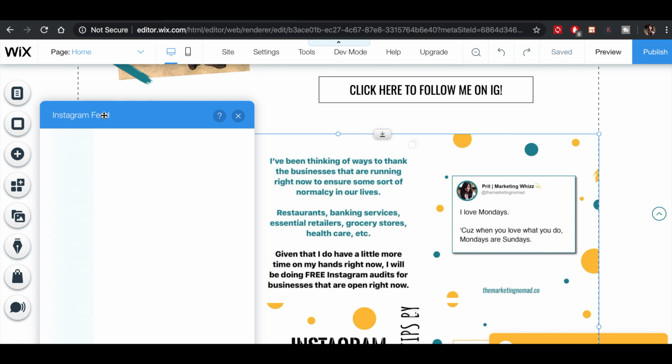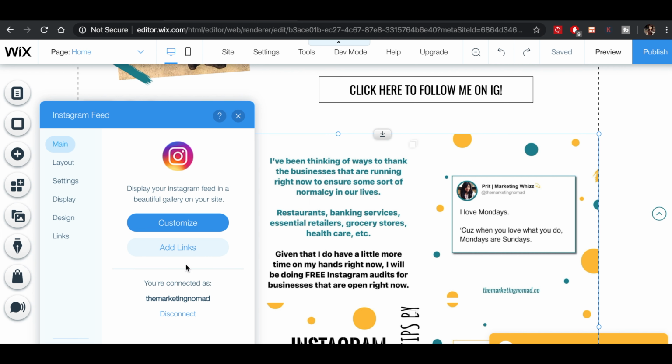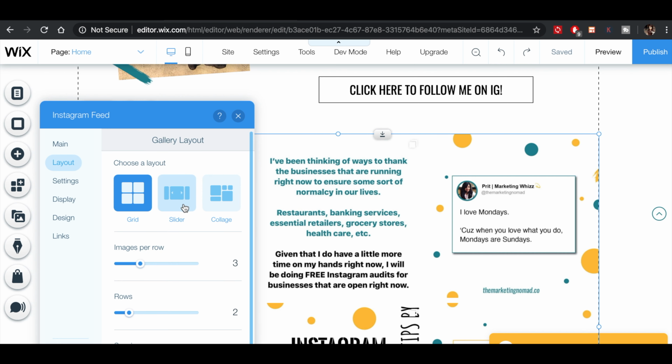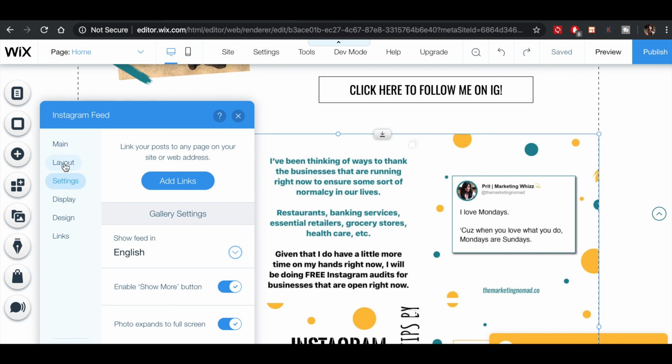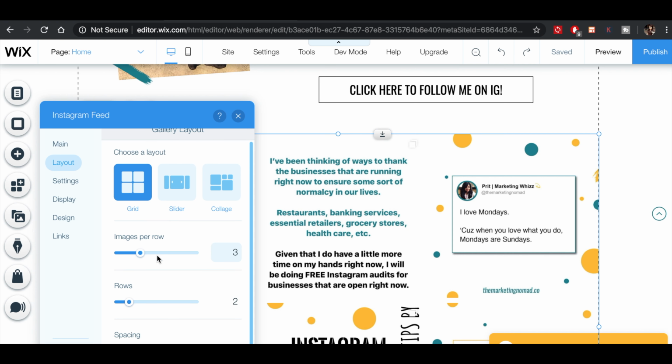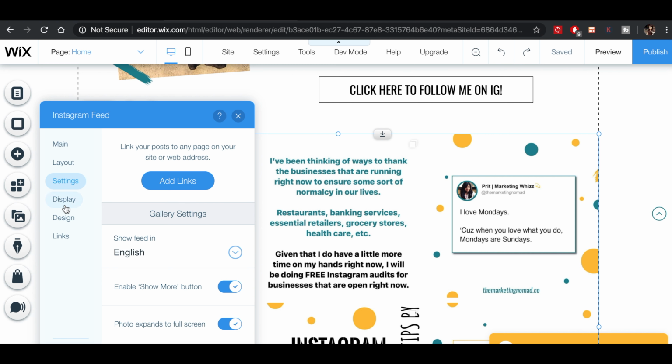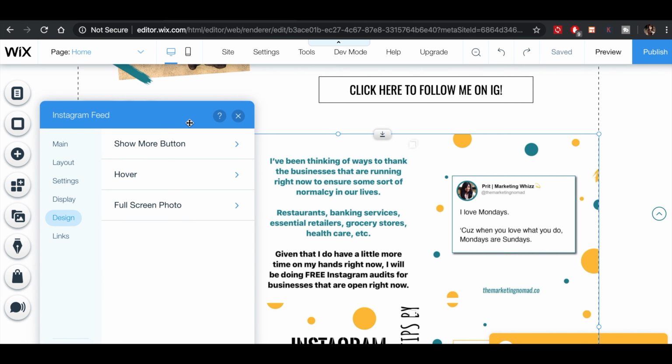All you have to do is just click the settings. You can add your Instagram feed. You can even change the layout, whether you want it sliders, or I prefer the grid just because it looks like Instagram and it kind of looks nice. You can even change your layout, as in how many images you want, how many rows, what's the spacing. You can even change your settings and other stuff as well that you can change, which I personally have not done. I wanted to keep it as simple as possible, but you guys can do that as well.